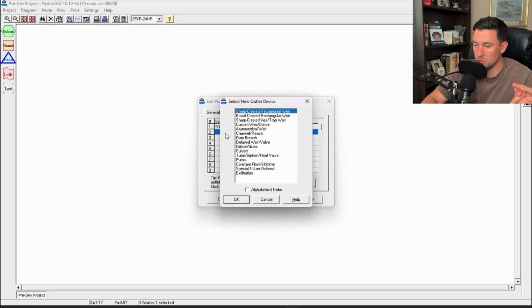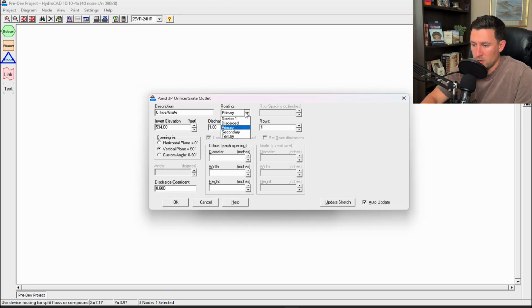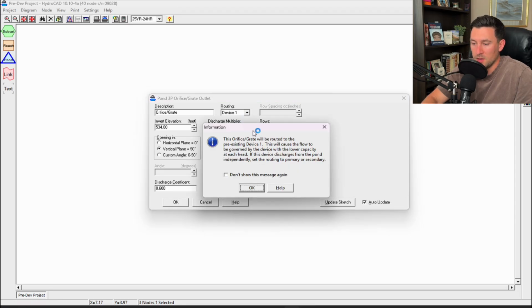So I'm actually just going to do an orifice first. In order to do an orifice, you can go down to here, orifice, great. And we are going to route this to device 1. The orifice will be routed to the pre-existing device 1. This will cause the flow to be governed by the device with the lower capacity at each head. If this device discharges from the pond independently, set the routing primary or secondary.